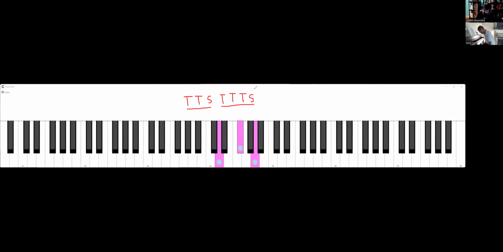But then you do 1, 3, 5, 1, 3, 5, and move your way up. And now we can see all the chords within D major. So D major has D major, E minor, F sharp minor, G major, A major, B minor, C sharp diminished, and then back to D major.